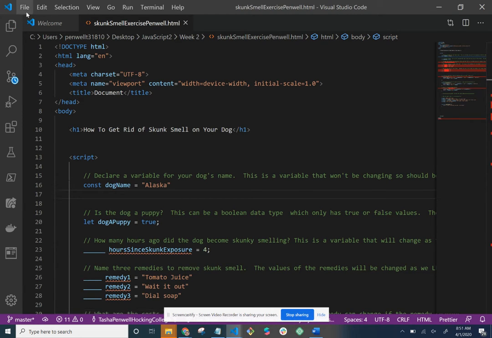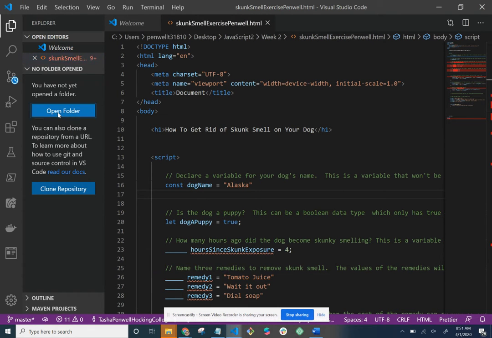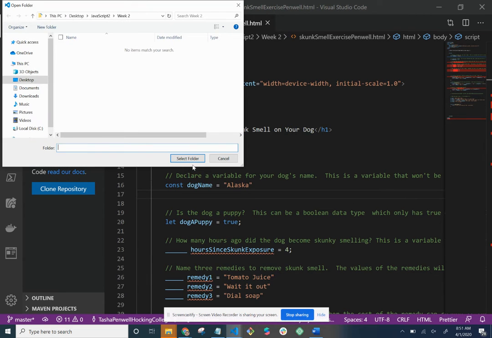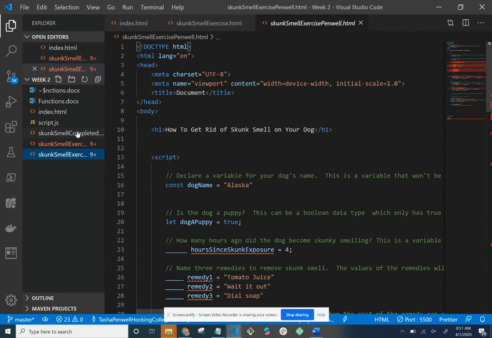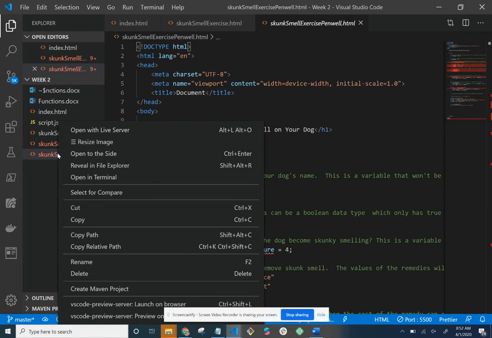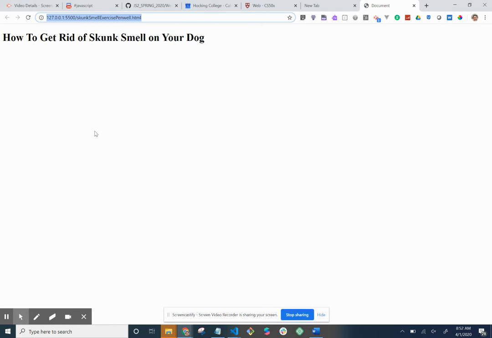To actually test it and make sure that it's working, I'm going to go ahead and save this. You can go to this little Explorer on the left-hand side. You have to open the folder that you're in to do what I'm getting ready to show you. Select folder, and under this part right here, not the open editors, you should see the file that we're working on. Okay, this is it. So right click on it, open with live server. I think open with live server is default with VS Code, so I don't think you have to download any extensions. If I'm wrong and you don't see it, let me know.